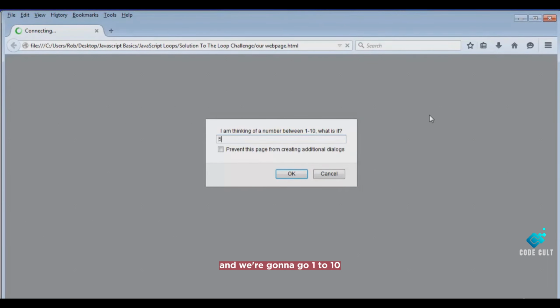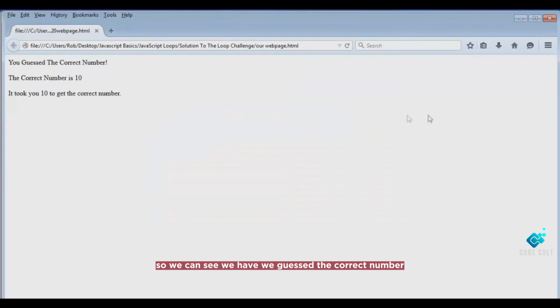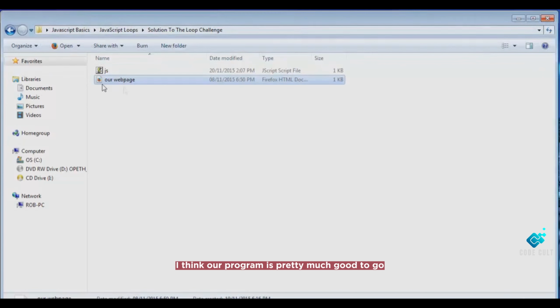And we're going to go 1 to 10 until we get the correct number. We can see here that the first time we run it, it actually goes to 10. So we can see we guessed the correct number. Next we have another paragraph, and the correct number is 10. And then we have, it took you 10 to get the correct number. So we might need to add a little "attempts" word here to make this sentence make more sense. But other than that, I think our program is pretty much good to go.